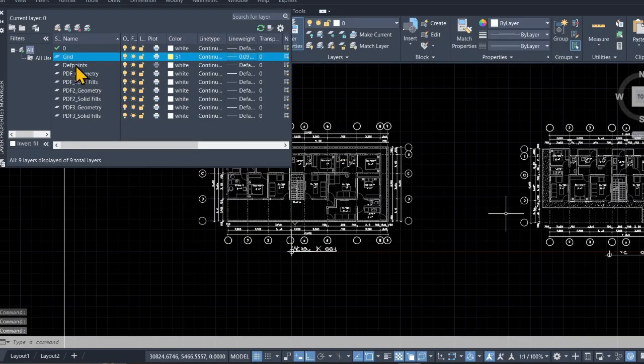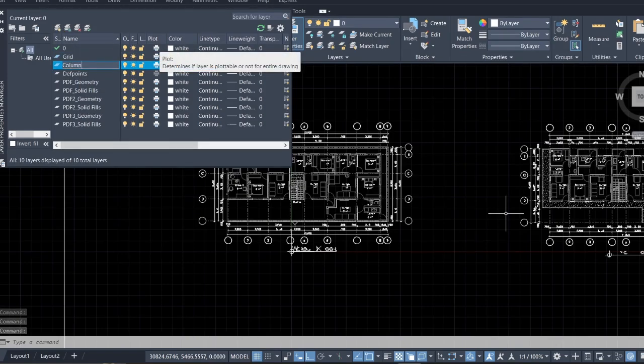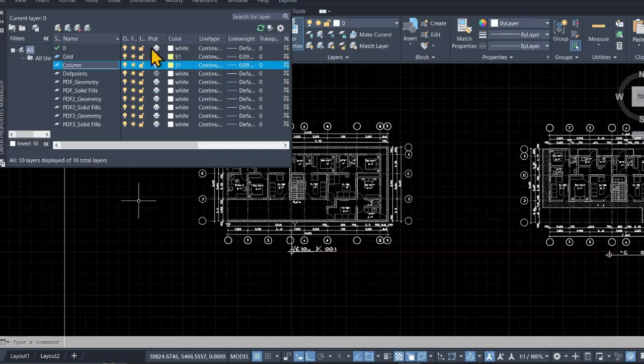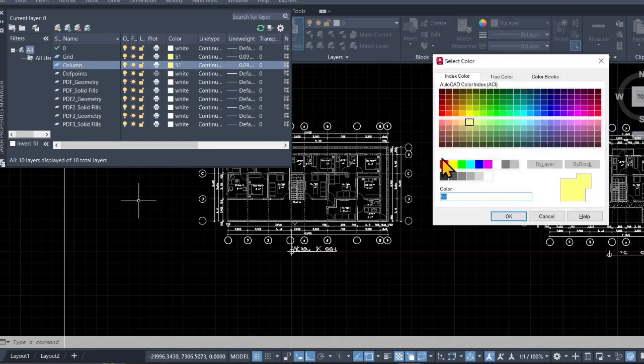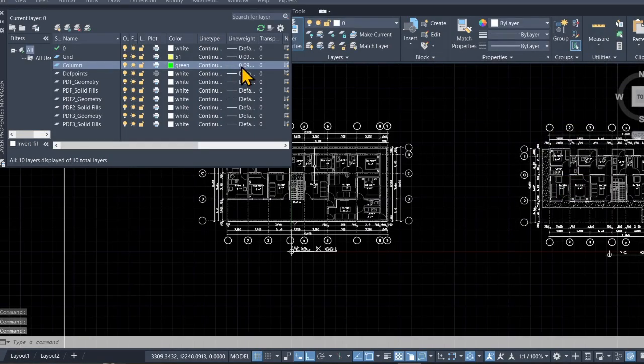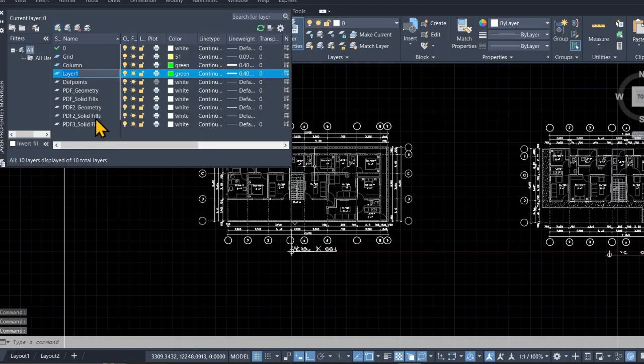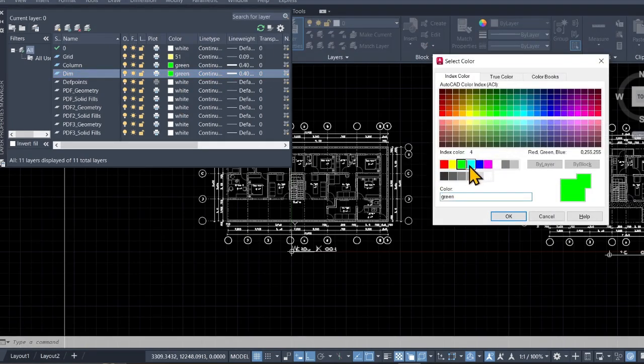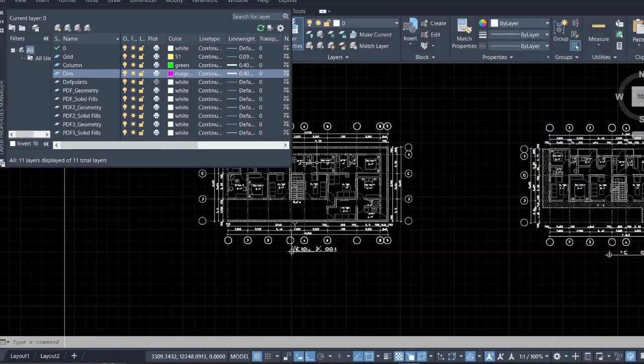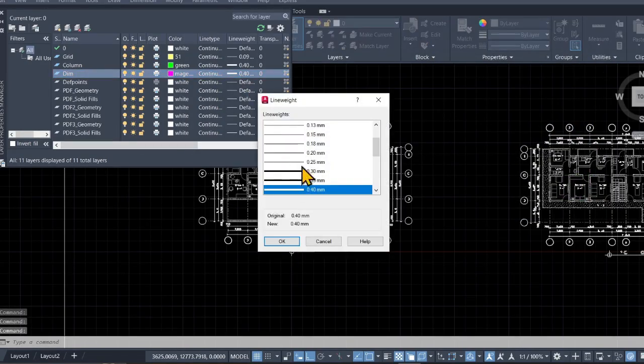And then let's do another layer for the columns. Once you do the column layer, just give it a different color. You can give it whichever color, but let's pick green, and then give it a line weight of 0.4. However, you can create another layer for dimension, and maybe give it a different color, like this. Just click OK, and let the line weight be 0.2.